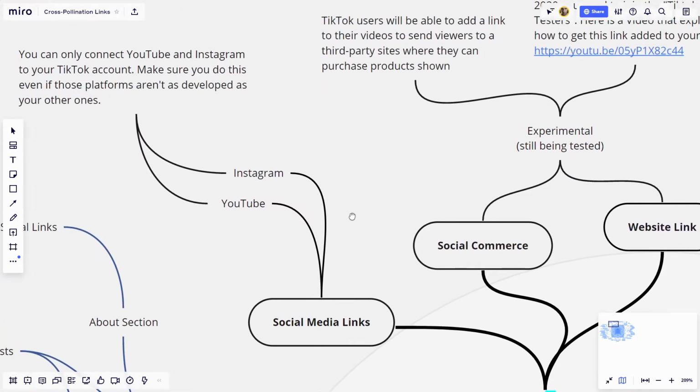Number 1 is social media links. You can only put 2. And you can only put Instagram and YouTube. They won't let you choose which ones you put.